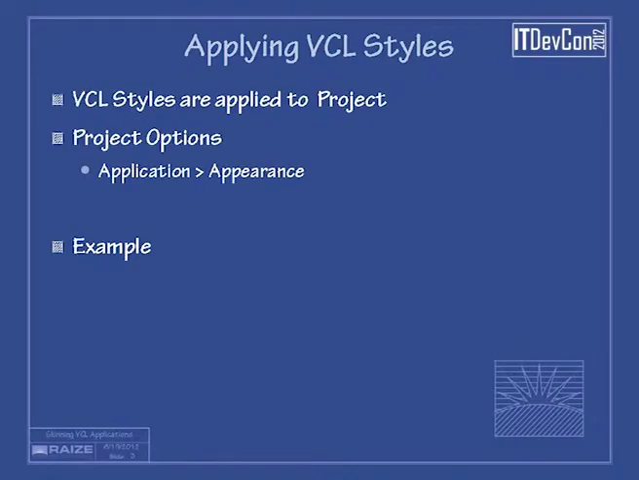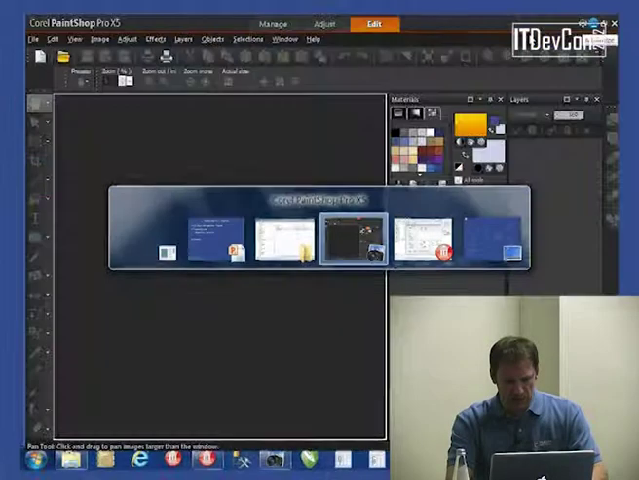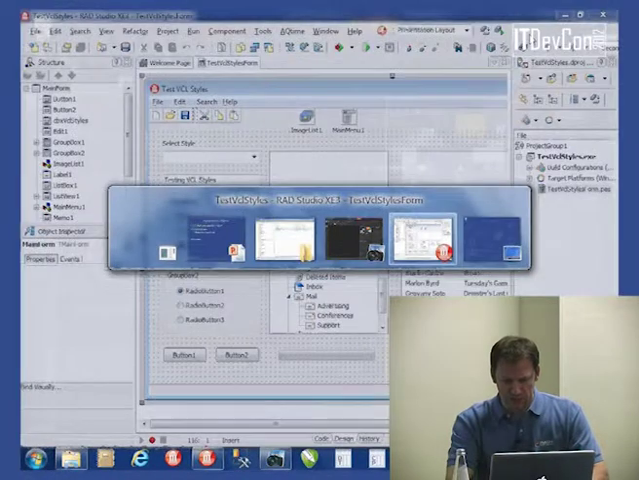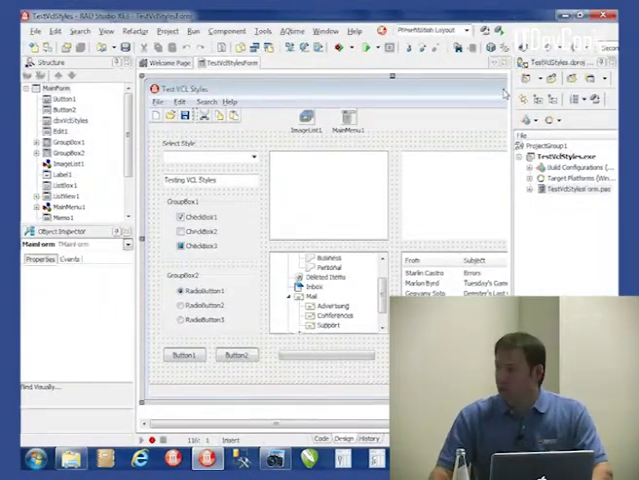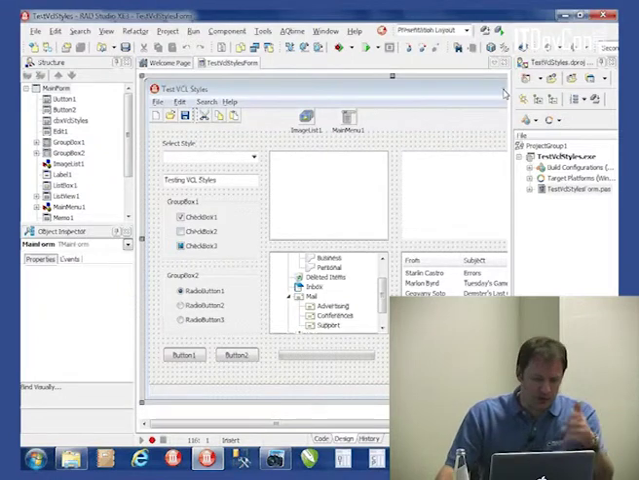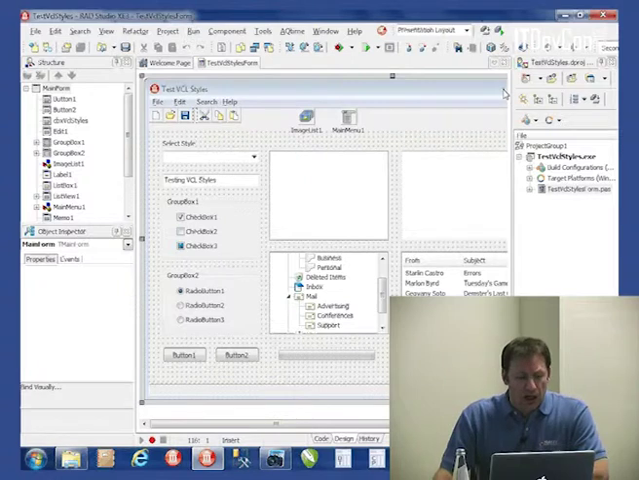So to start, I'm just going to do a quick example and show you what the VCL styles are all about. And I'm going to go over to Delphi here. What I have shown is really just a simple application using the standard controls that come with Delphi. I've got group boxes, check boxes, and so forth, lists, tree views. Regular VCL app, there's no code behind it, it's just presenting data.